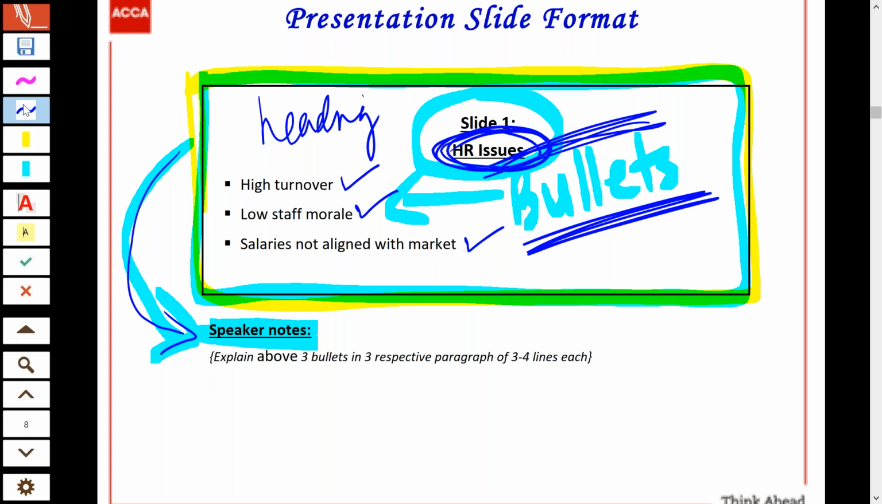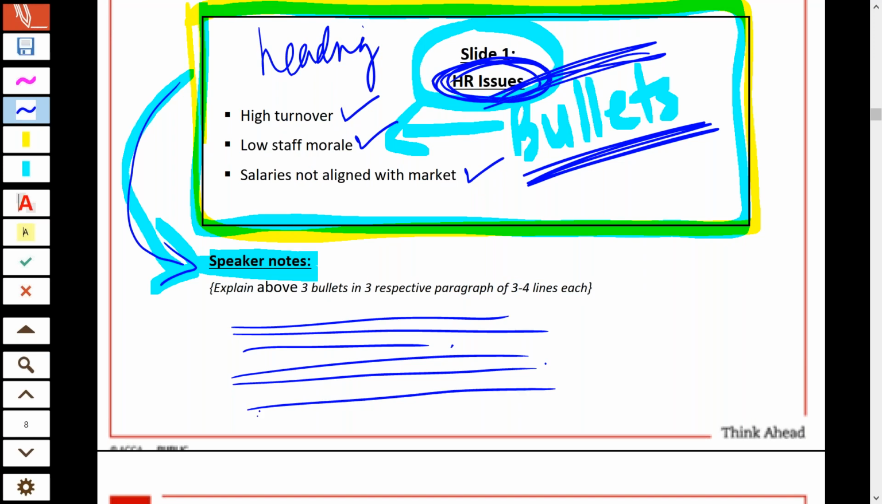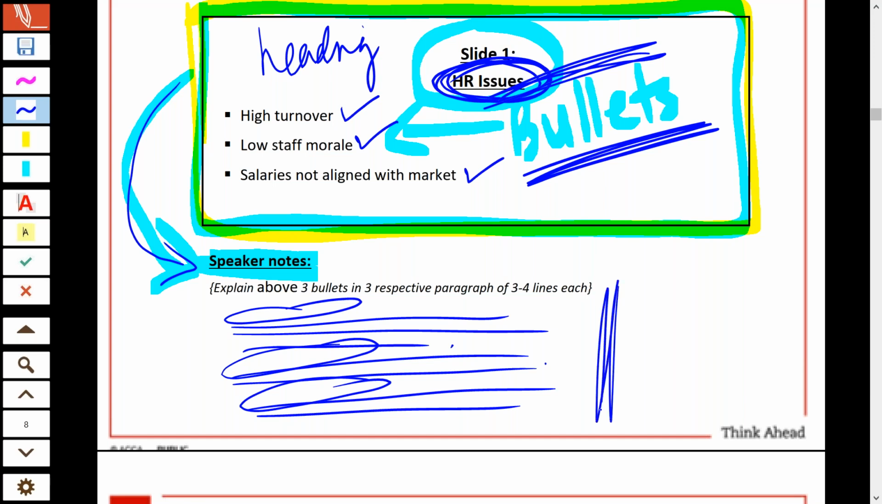So for example, for high turnover, you will write a few lines. After that, you will leave 1 line, and then you will write 2 lines on low staff morale. After that, you will leave 1 line and you will write something about salaries not aligned with the market. Now, no need to give us subheadings. Just follow the proper sequence and link the explanations with your exhibit. So you can copy sentences, issues, facts and figures onto the speaker notes, and then you can do it in reverse.